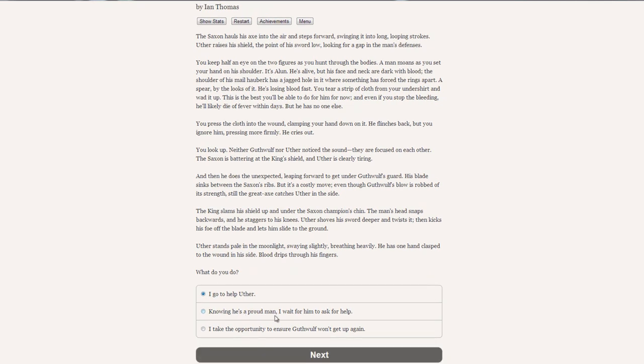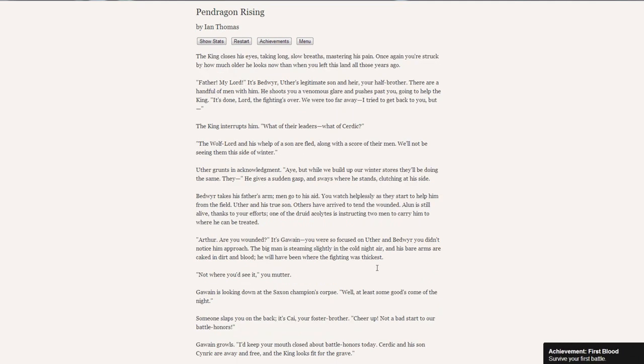I go to help Uther. Knowing he is a proud man, I wait for him to ask for help. Or I take the opportunity to ensure Gutwulf won't get up again. Knowing he's a proud man, I wait for him to ask for help.